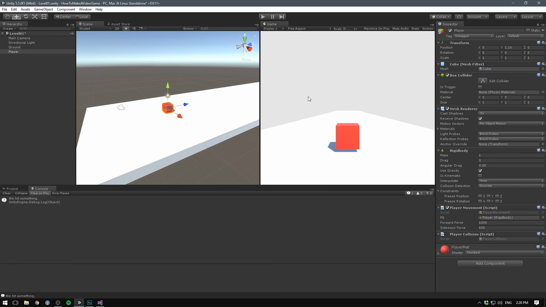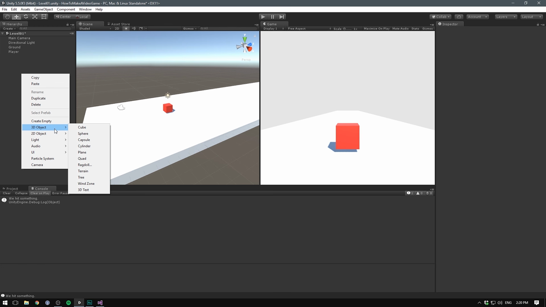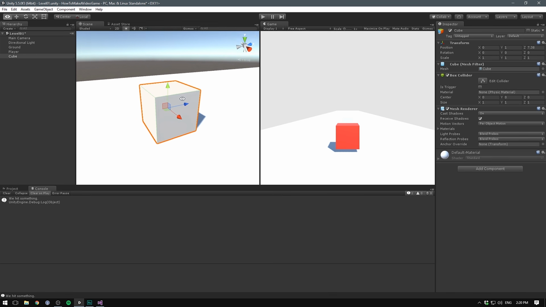So let's try and add an obstacle to our scene. We can go over here in the hierarchy, right click, go 3D object and then cube. We can then reset the transform of this object. Let's move it forward a bit. Let's put it at 1 on the y-axis. Hit F to focus on it and we can see that it's standing on our ground.